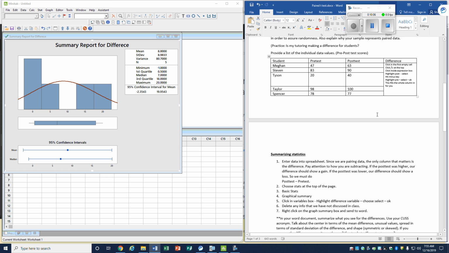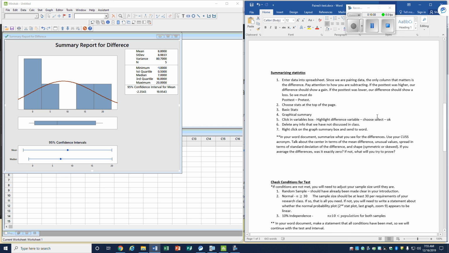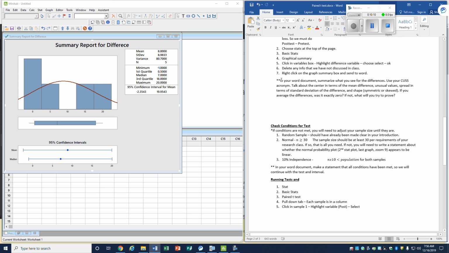So notice at the bottom of that section, you'll see a double starred paragraph that's going to explain to you what you need to get from this. So in your Word document, summarize what you see. For the differences, use the CUS acronym, which we talked about at the Martinsville site. I don't know if the Danville site uses that or not, but it just stands for C, which is the center.